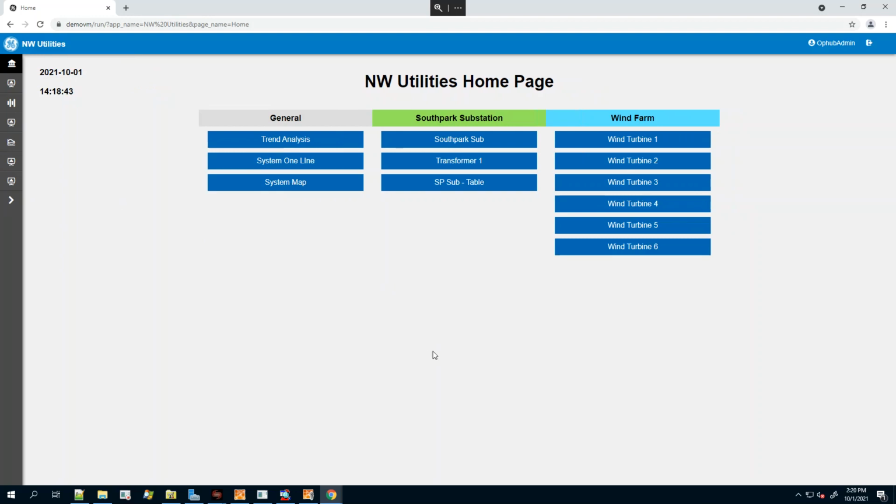You'll note also that I have my home page designed as a kind of landing page where you can start, and I have buttons on here that allow you to go to these other pages as well. So you can use either one of these for navigating to the content you want to see.